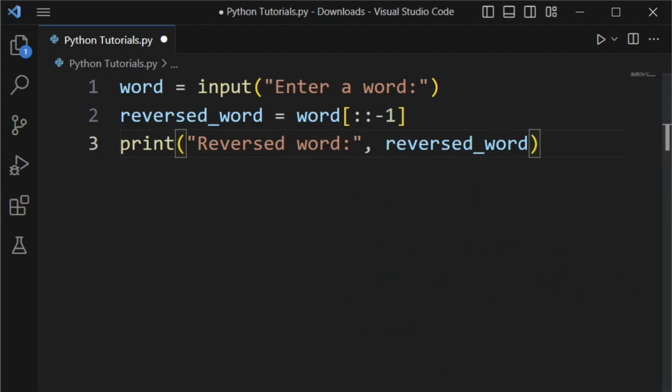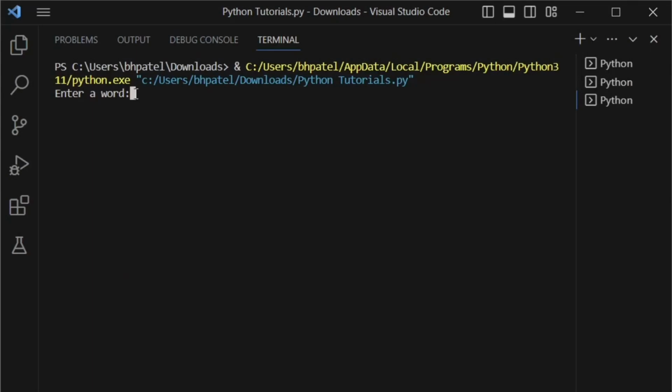Okay, so in the code above, we use the input function to ask the user for a word, and then we stored it in the variable word. Then we use string slicing to reverse the order of the characters in the word, and finally we displayed the reversed word to the user. So let's try and see if we can reverse some words. Okay, so enter a word. Say coding with Veer, which is my channel name, and then enter.